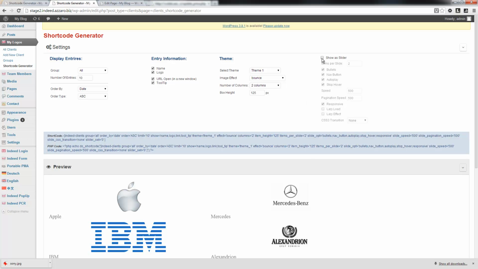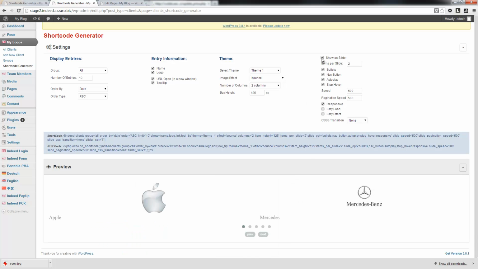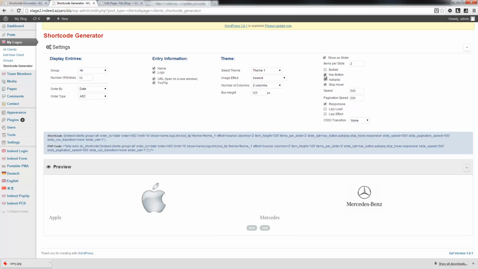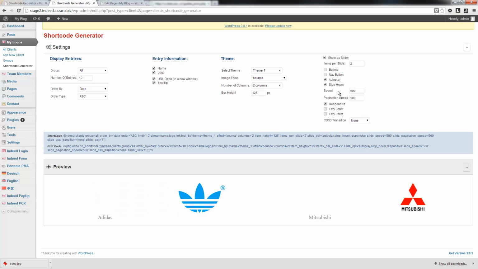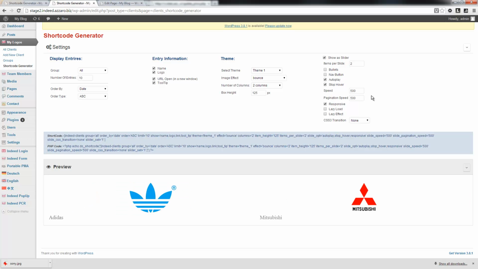One of the coolest features we added here is a slider. So we want to show 2 items per slide, and you can see these options: bullets that can be disabled, navigation buttons, autoplay, and stop on hover. Also you can see the speed and the pagination speed. I'm going to leave them at half a second for now.